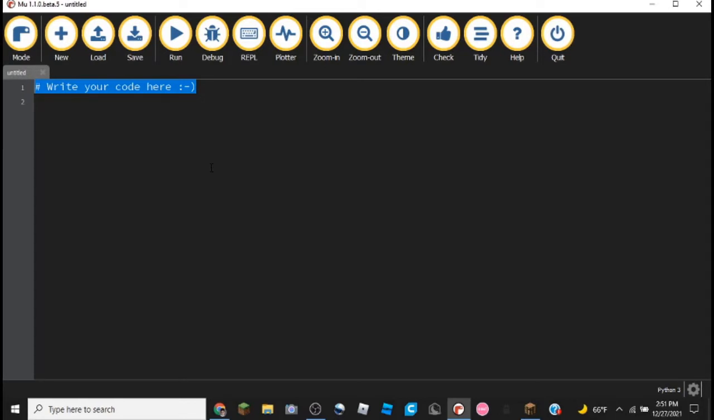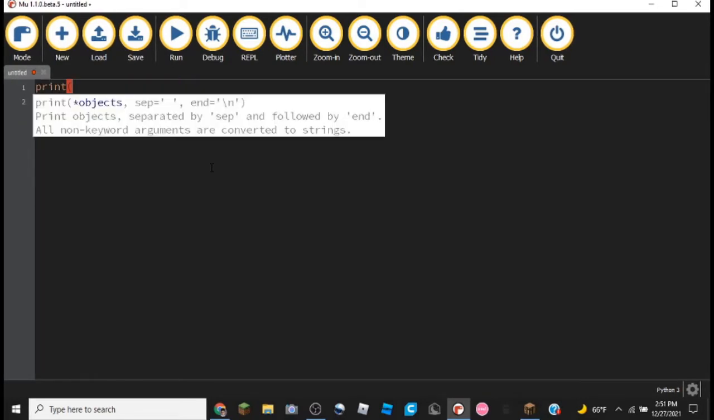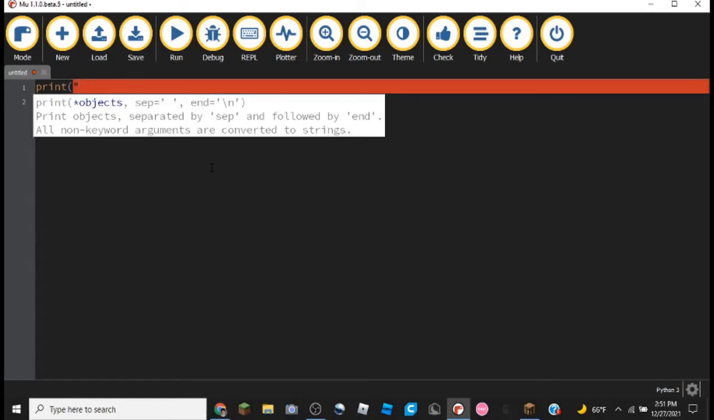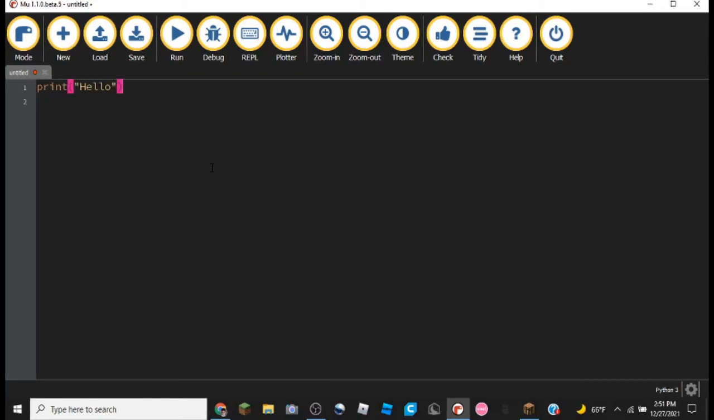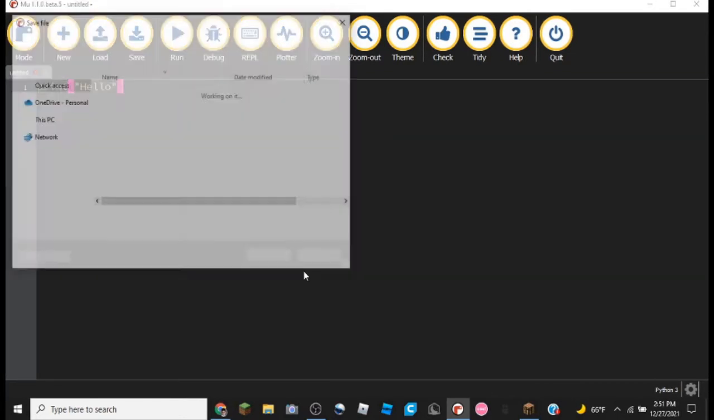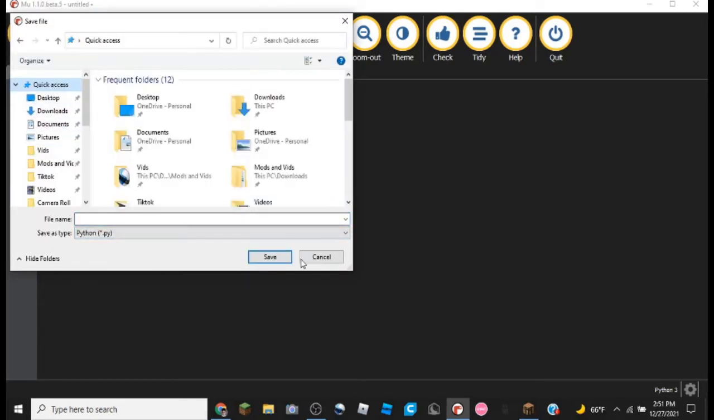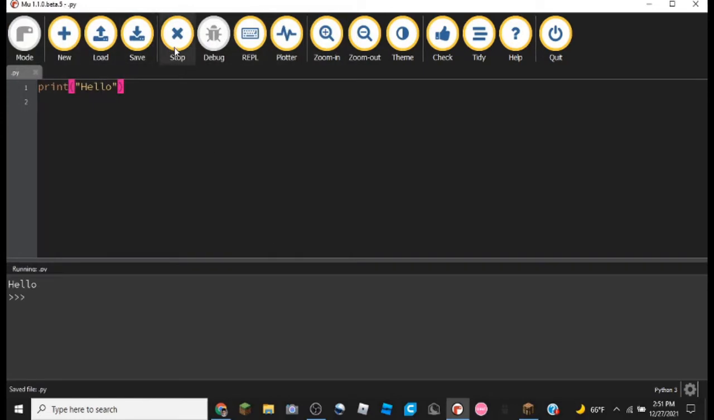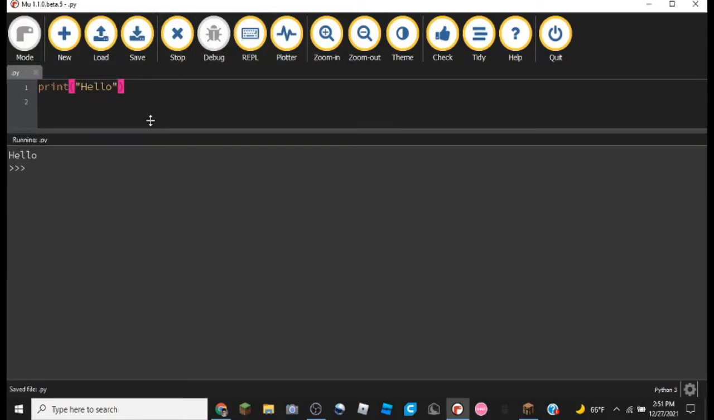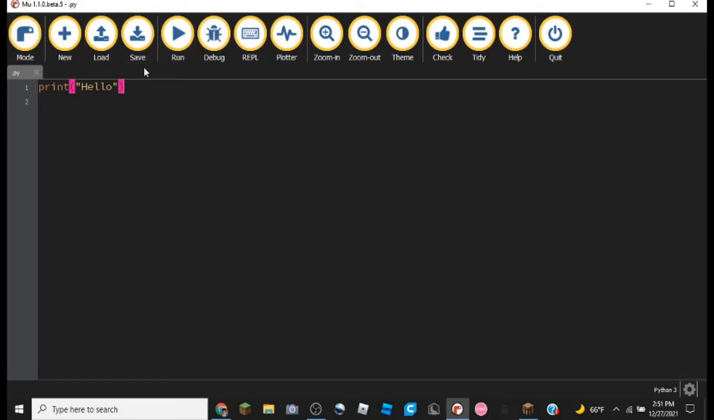So first we need to learn how to print. It's pretty simple. All you need to do is print, parenthesis, quotation mark, and in our words we're going to say hello. And we want to close it. And if we run that real quick, always remember to save. Hello.